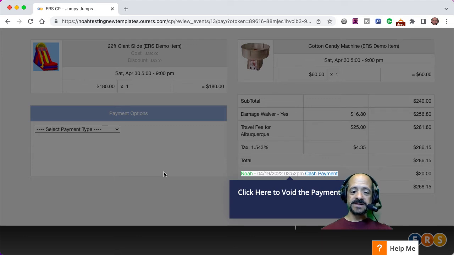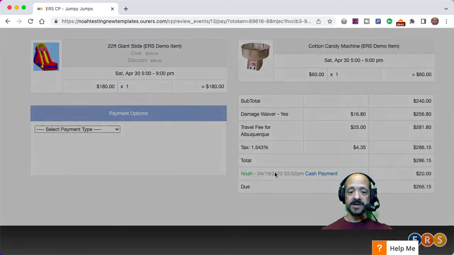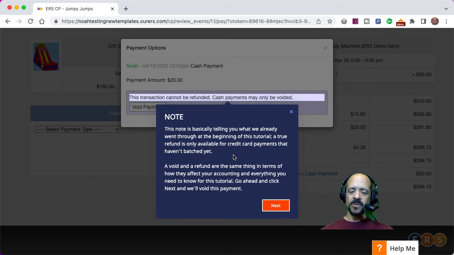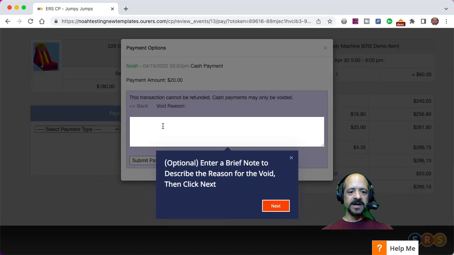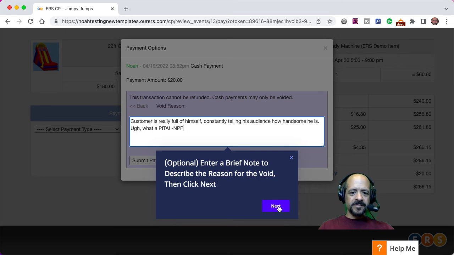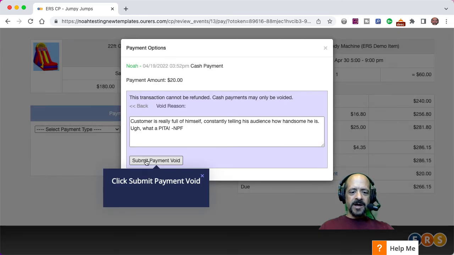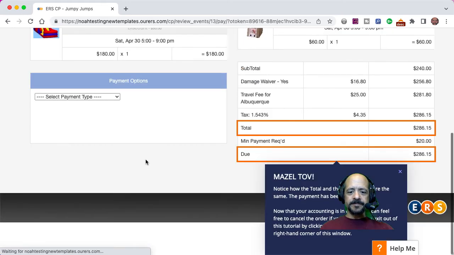And the tutorial is going to tell me to click here to void the payment. So I'm following instructions. Once again, we got a little note here just explaining the little minute details. Going to go ahead and click Next, and then click here to void a payment. I'm going to enter a brief note. And I'm going to submit my payment void. Mazel tov! So that's it. It's really that simple. I hope this was helpful.